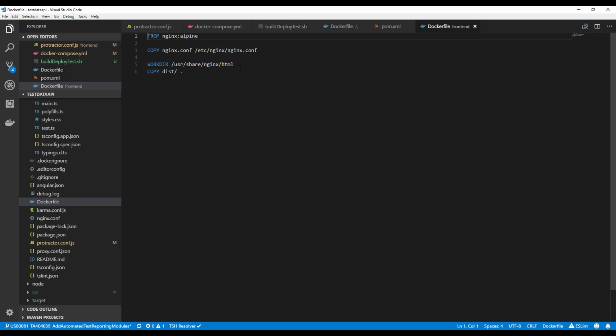So nginx is a small web server that goes inside a Docker container. So we have a configuration file for that. We're copying that over to the image. The working directory is this. That's where the HTML content is served from, and then we're copying everything, that's the compiled code from our distribution folder, into the container and the web root.